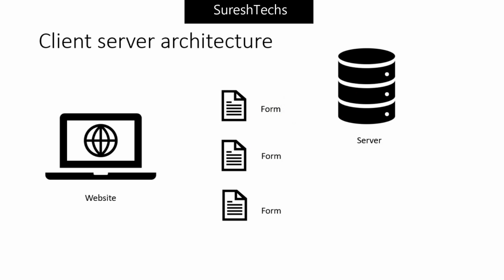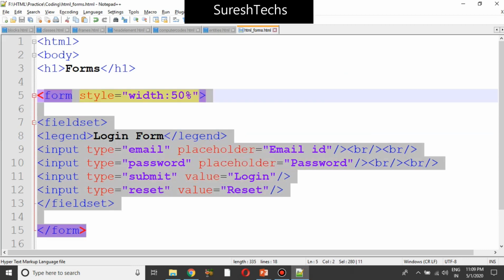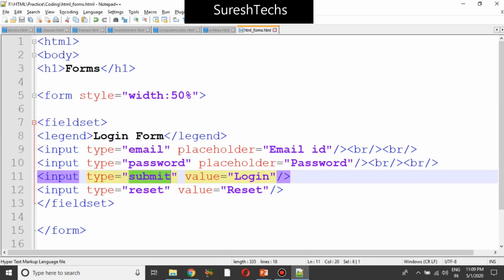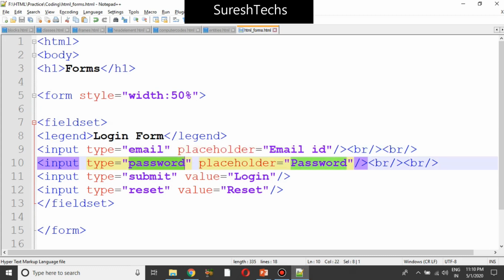Now if you look at this code, this is our form, from here to here. When you say submit, it has to collect the information in the email field and the information in the password field, and send it to the server. Now how do you do that?